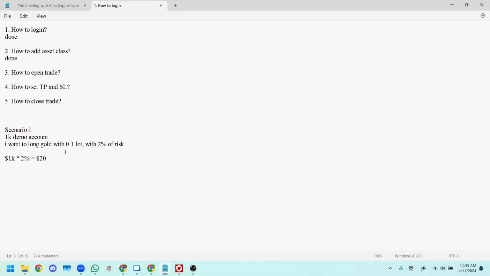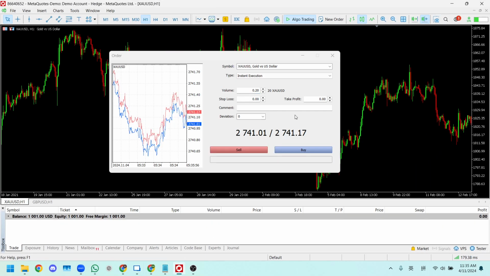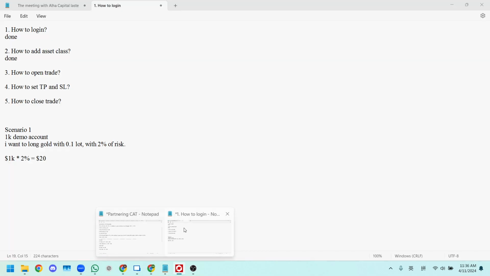Right, and because I'm using 0.1 lot, how do I set the TP and SL according to the scenario given? So for example, how to open the trade. I want to long gold, right? I will click long, which is buy gold, and the lot size I'm using is 0.1 lot.